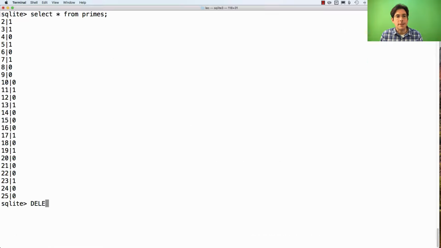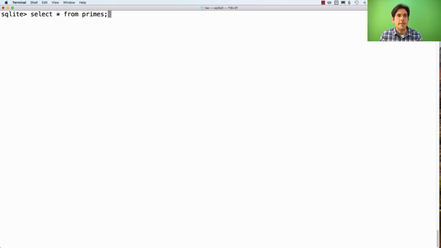So for example, I could delete from primes where prime equals 0, and then if I select star from primes, I see only the prime numbers remaining.